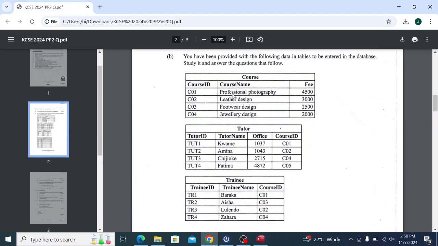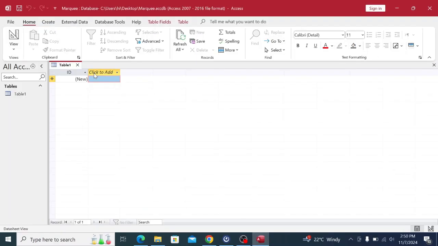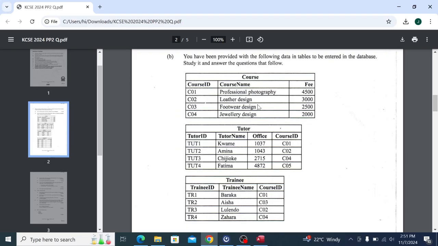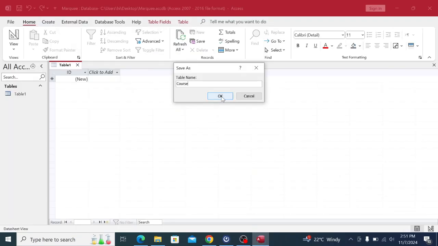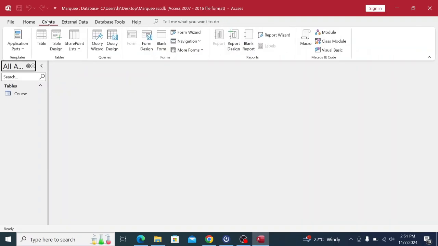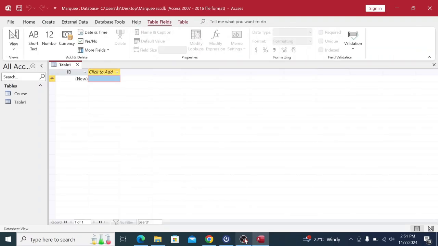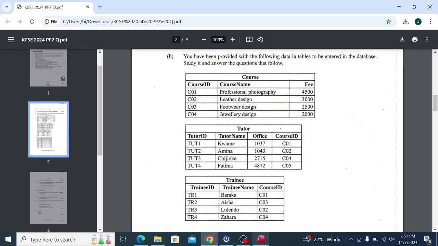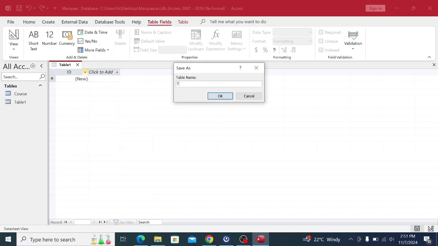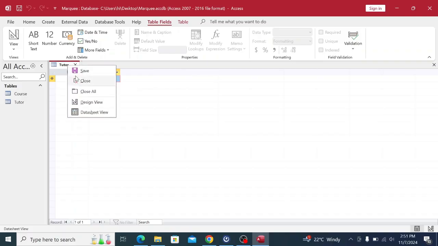and we shall start with the course table. So come to our Access, save your work, then just say course, the way it has been written, course table. Course, you can just click OK. So let us open all the tables. Create table. Just quickly, we are just opening the table, tutor table. Save it, tutor table. Click OK. Then we just close.